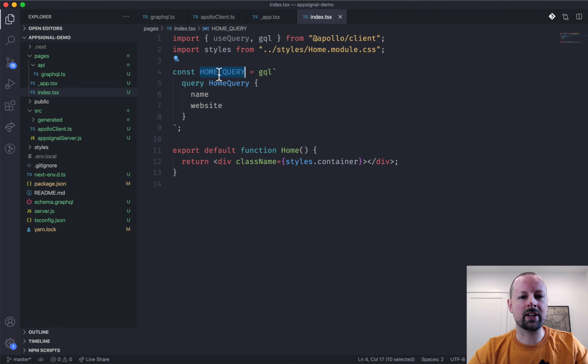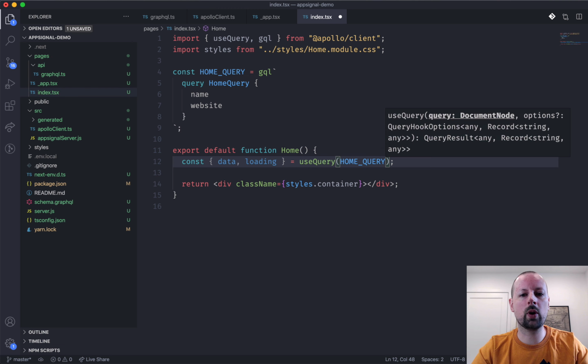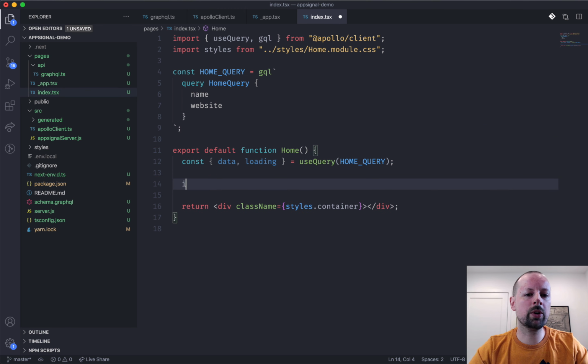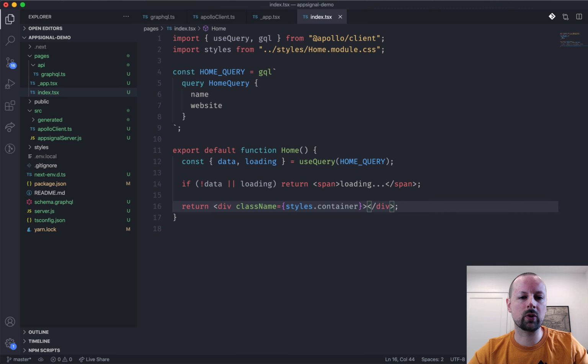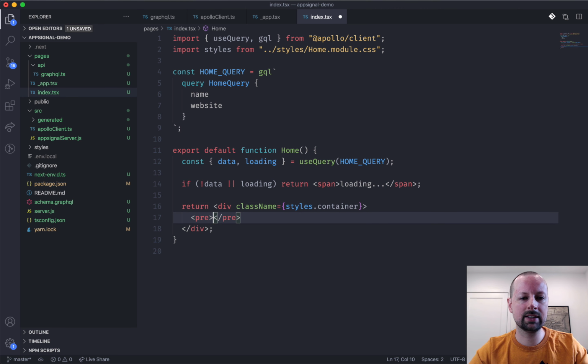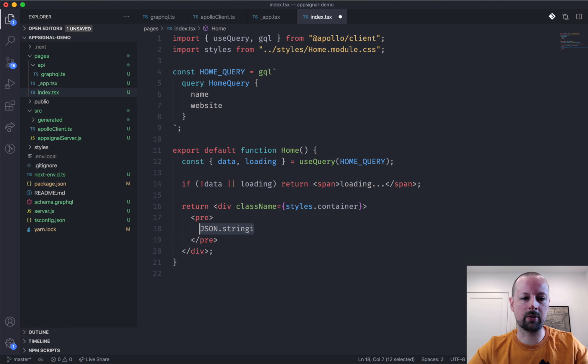So with our HOME_QUERY set up, we can come and use it within our component. So const { data, loading } is equal to useQuery. Here's the query we're going to run. So why don't we just say if there's no data or it's loading, we'll just return a span that says loading, of course. And if we get to this point here, that means we've got data to deal with. So why don't we just put it inside of our div in a pre? And here's a little trick. It's a JavaScript object, so we can stringify it. Oops, embed this.